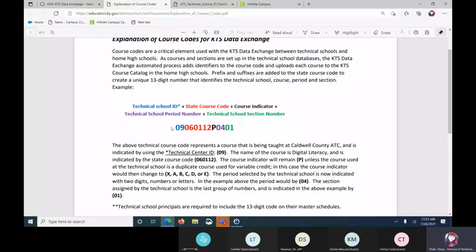And that's the first segment of numbers. The next segment is your 6-digit state course code. So whatever the technical school has pulled in on their side, that's what number is actually going to populate here. The next segment is a course indicator. It's either going to be a P that's going to be listed here or an X.